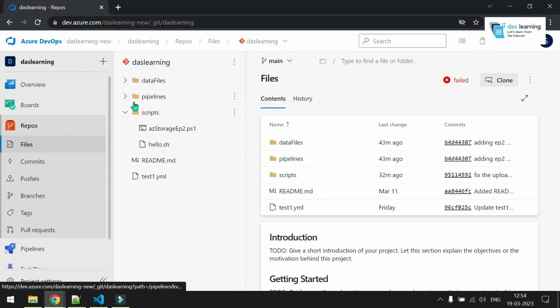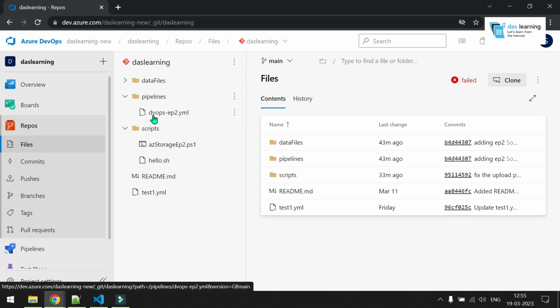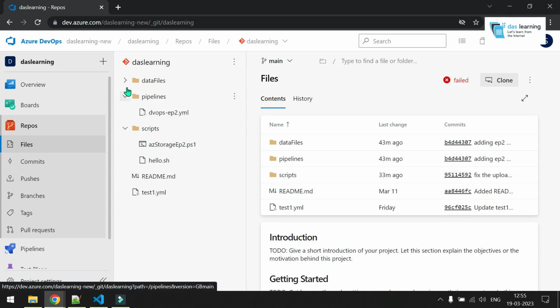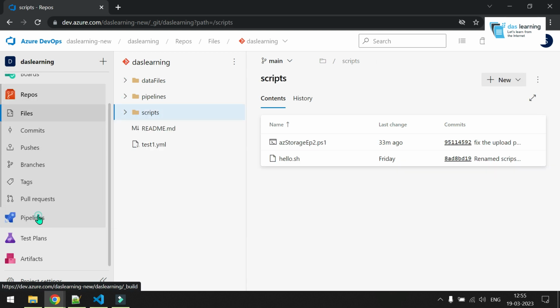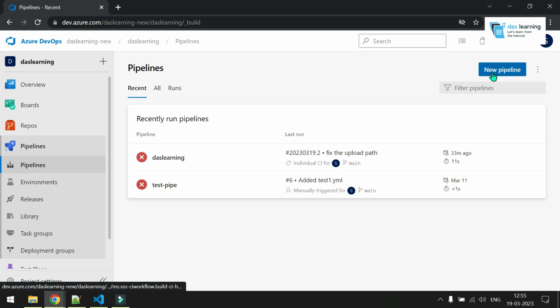I have pushed all the changes and it's already here in the pipelines. The YAML is there. In scripts, I do have the PowerShell and in data files, I do have the text file which I want to upload. Now, let me go to pipelines. We are going to create a new one. So click on new pipeline.